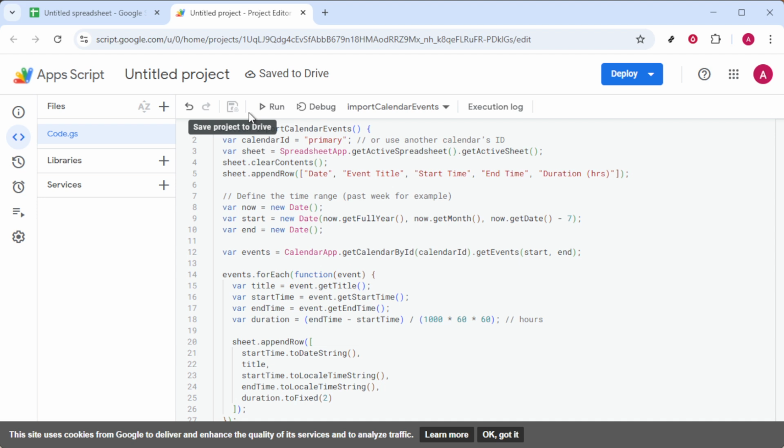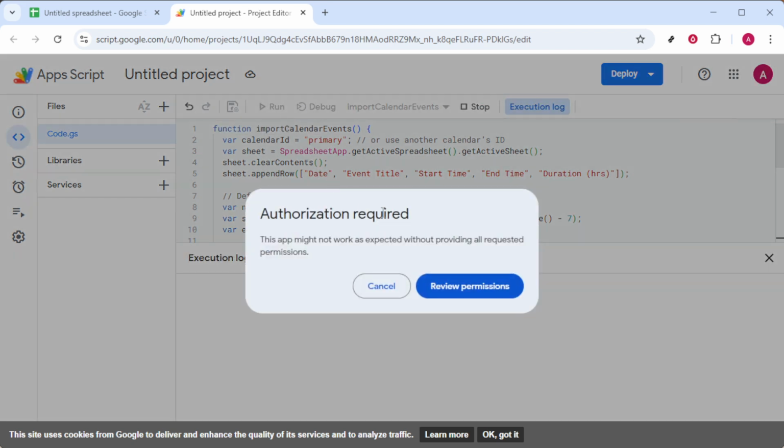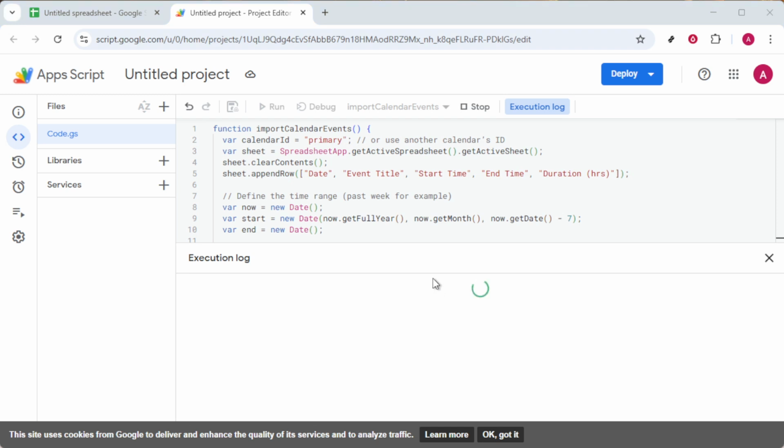In the Apps Script dashboard, find the Run button. Click it, and the script will start doing its magic. It will automatically pull in your calendar events and populate the spreadsheet with each event's date, title, start time, end time, and duration in hours.